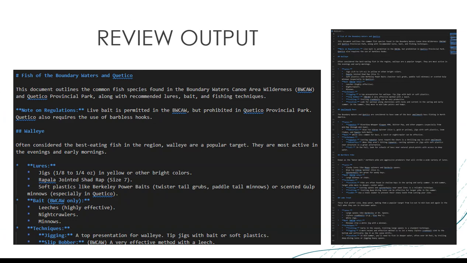So here's the output it came up with. It has kind of a description, the Boundary Waters, certain fish that are in there. Now notice I'm not getting any pictures. This is just content, just written. So the big one I don't expect you to read. This is a zoom in of a section of the one on the right.